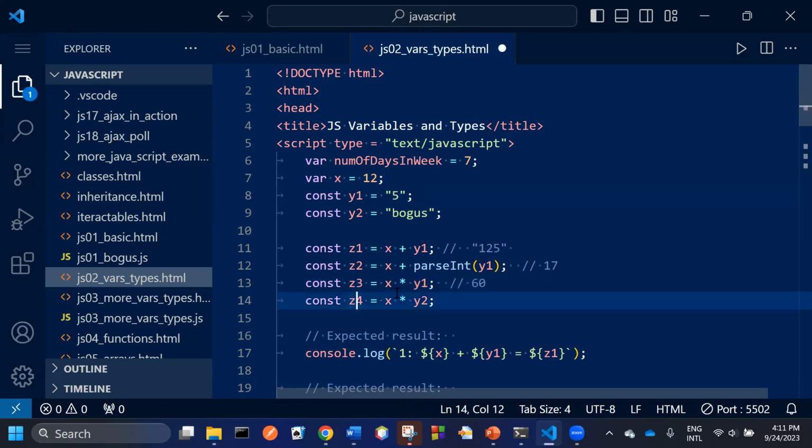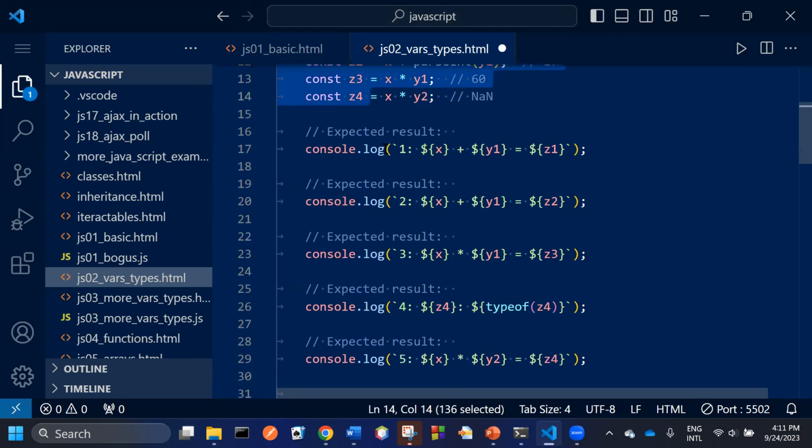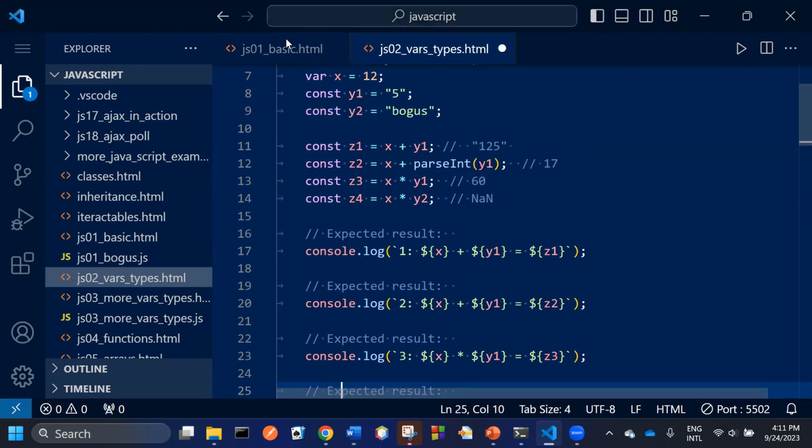And then finally, we have the same thing, x multiplying y2. But when JavaScript tries to convert y2 to a number, it can't, because "Bogos" is not a number, right? It's not a picture of a number. So what happened is it's going to say not a number, or something like that. That's what you're going to get from this. Now, all of this is done internally. You don't see it, and that's the reason you have the console log down here for this example. So you have 1, 2, 3, and 4, and you're going to show these things that we have done here.